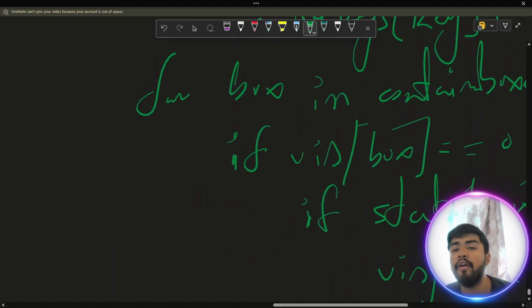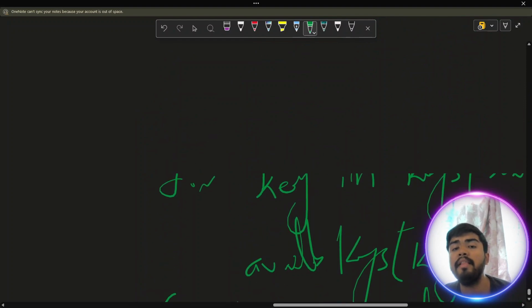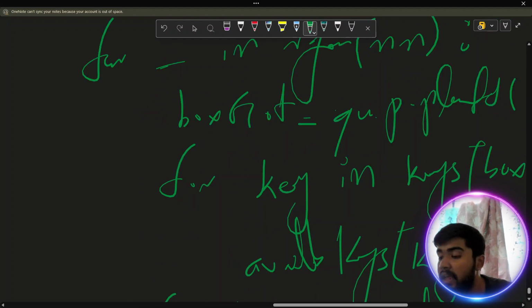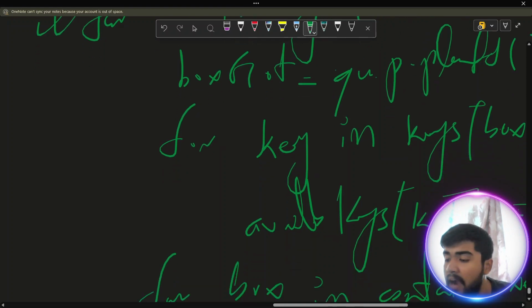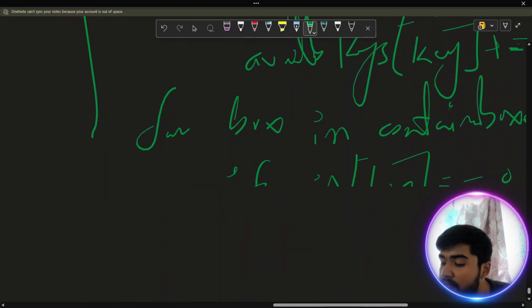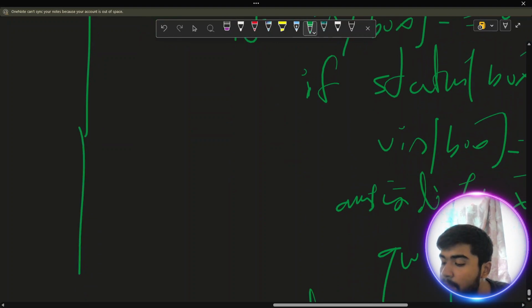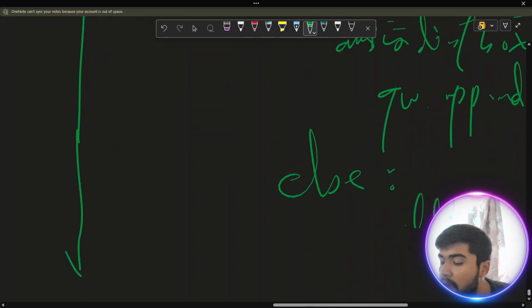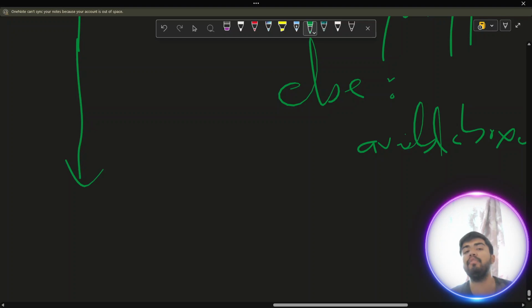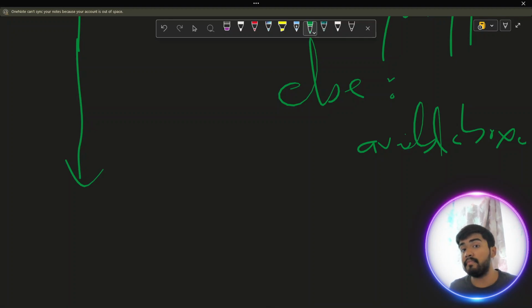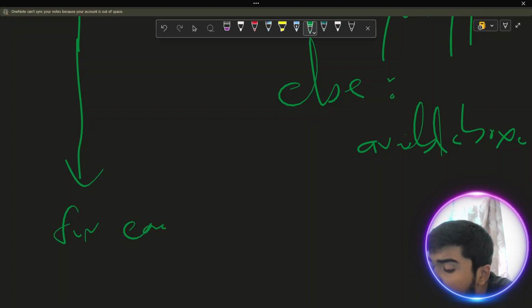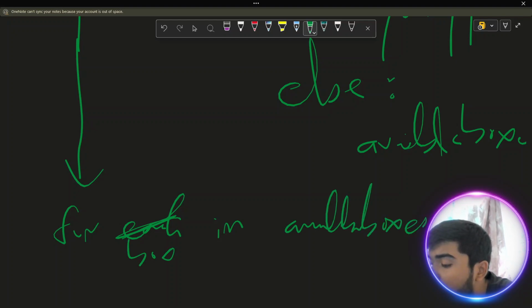Now we can do our entire job for all the boxes of that particular level. And after this for loop is going to be over, that is, you have explored all the boxes of this particular level. Then we have to check in our available boxes, for box in available boxes. So that is the box we are getting.